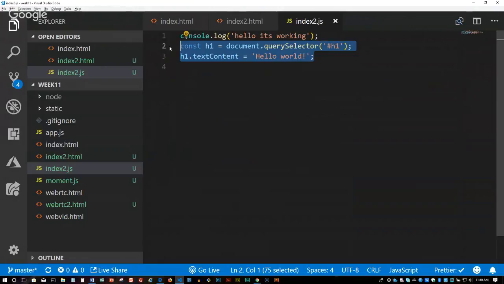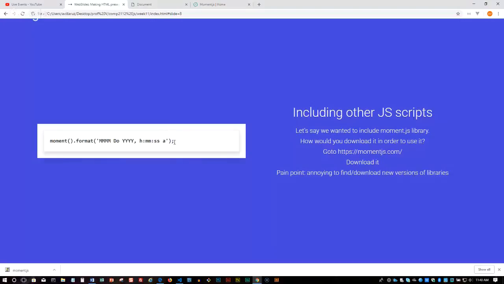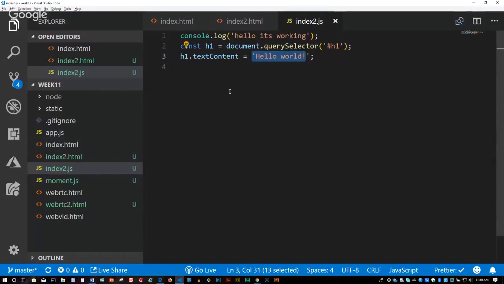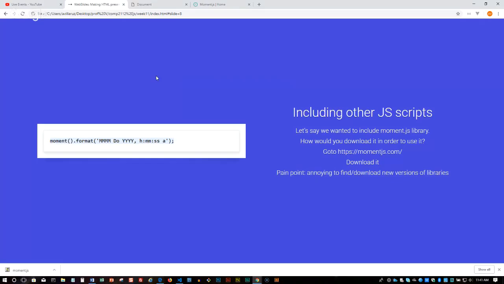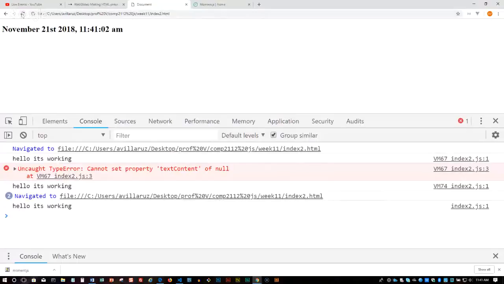I can just say something like this: h1 text content equals, and let me just copy, oh, there it is, my slide. Here's one way to use moment. You could say something like this. So I'm just going to copy that from my slide and replace my hello world with that. If I refresh the page right now, it should give me the date and the time, because I'm using moment, and moment was included before my script, so it should work. Try it out, refresh. Great.